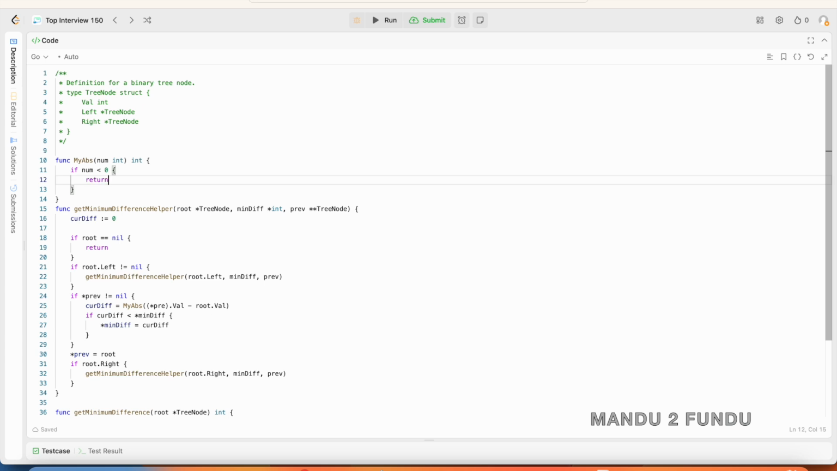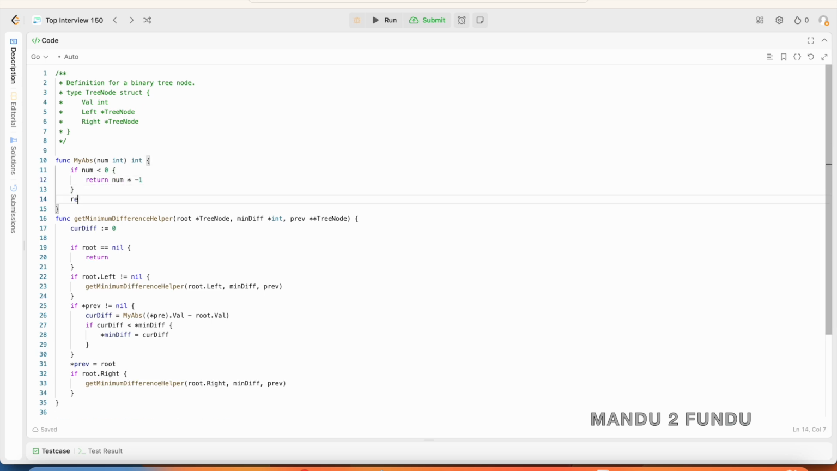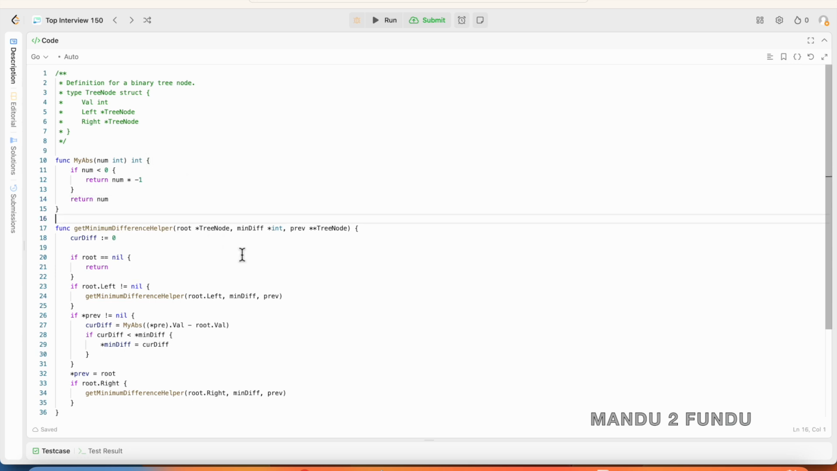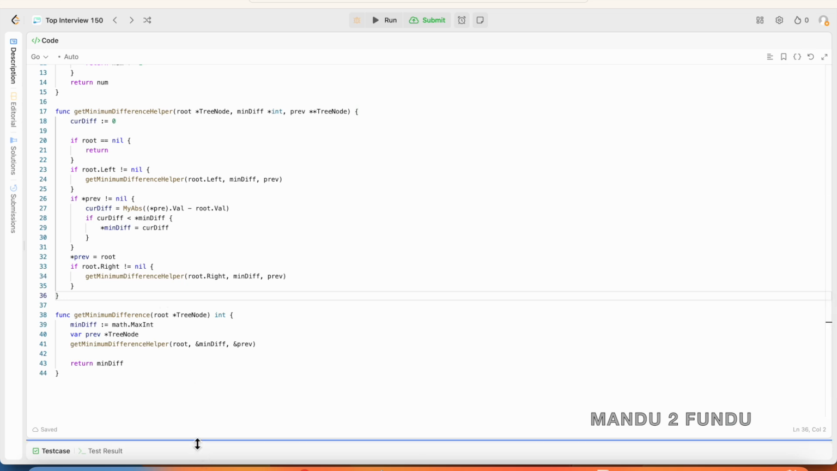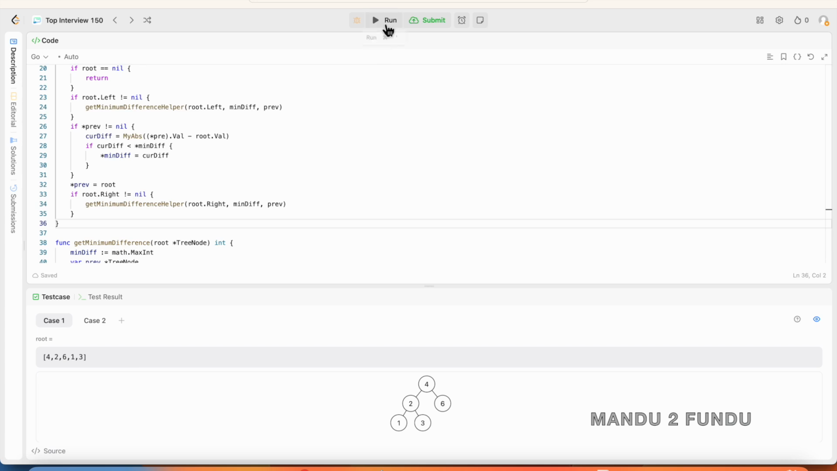So if the number is less than 0, then I multiply that by -1. And let me double check the code. Yeah, here I have to check against the null. So now I'm going to run the test cases.